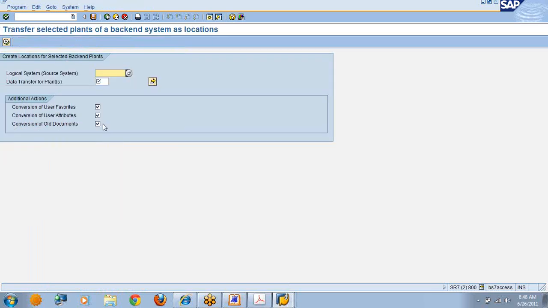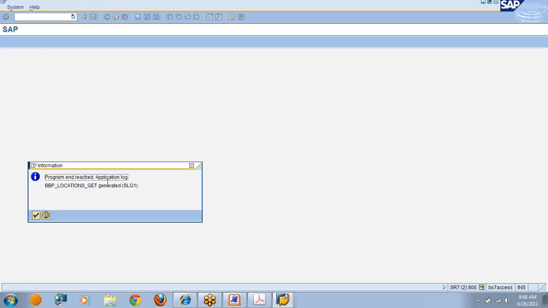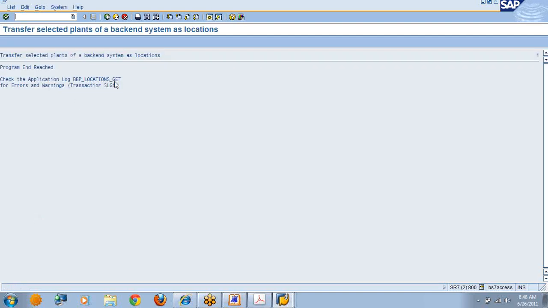and execute. Okay, from which logical system are you trying to replicate the plant information? Go to T90, because it is related to our logical system. And what is the plant number? 9000. Okay, I will run this. Program end reached, and we can see the log in SLG1. The transaction SLG1 is used for errors, warnings and monitoring of the replication of plants, and also of vendors.